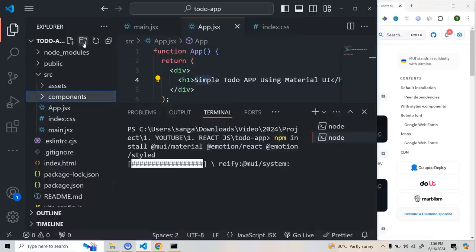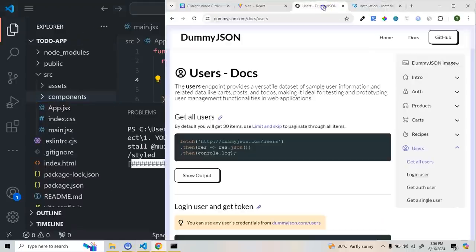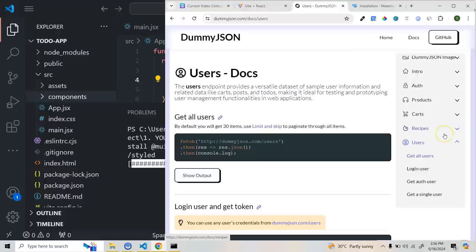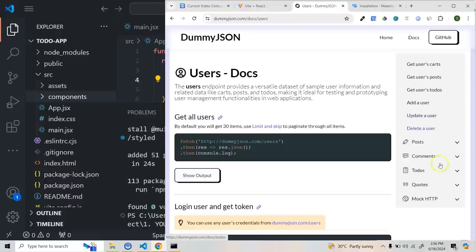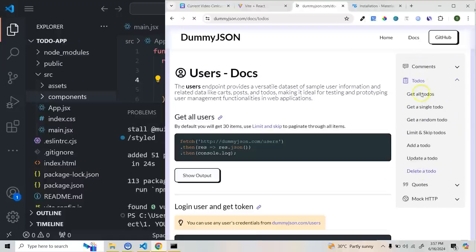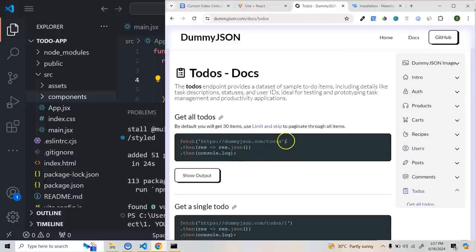But first, what we are going to do is we need to basically fetch the list of to-dos from this API endpoint. So you're going to use this, where is our to-dos, there will be some more to-dos, so you can see that. So we'll do get all to-dos. So this is the API that we need.